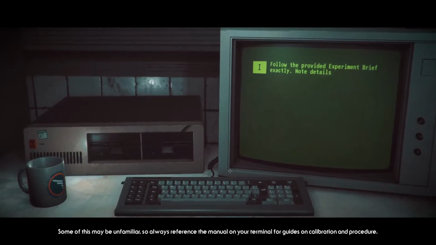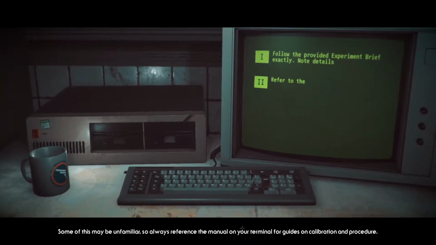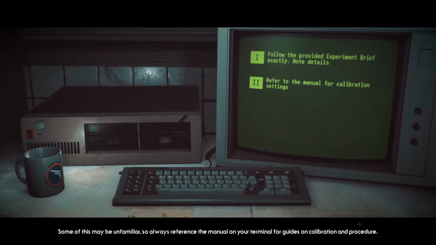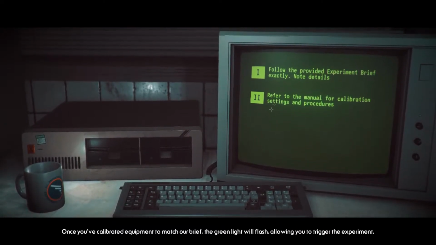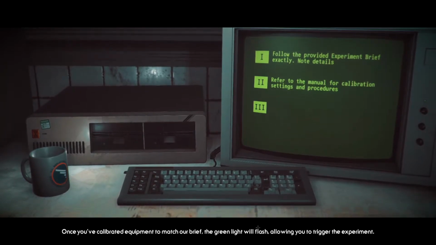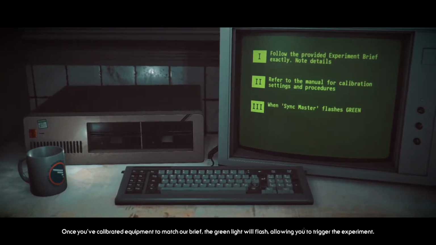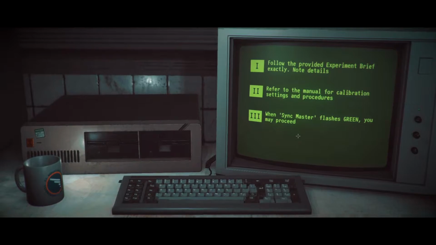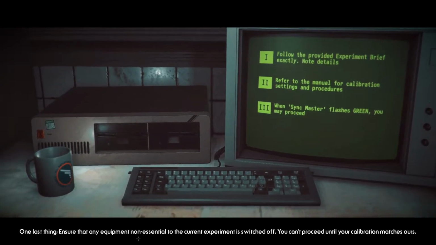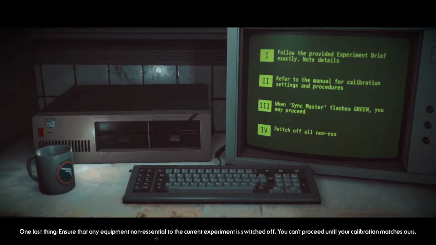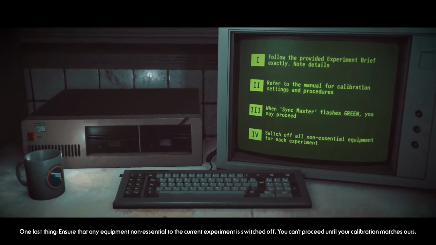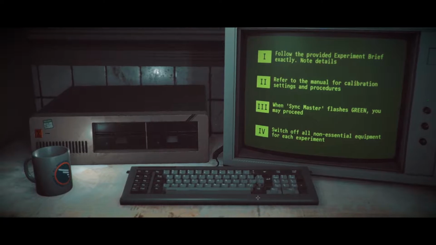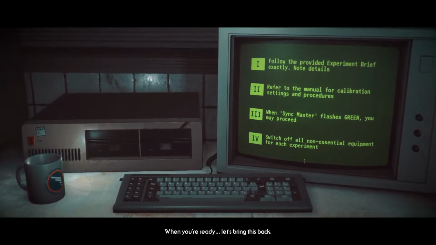Now, some of this may be unfamiliar, so always reference the manual on your terminal for guides on calibration and procedure. Once you've calibrated equipment to match our brief, the green light will flash, allowing you to trigger the experiment. One last thing. Ensure that any equipment non-essential to the current experiment is switched off. You cannot proceed until your calibration matches ours. When you're ready, let's begin.